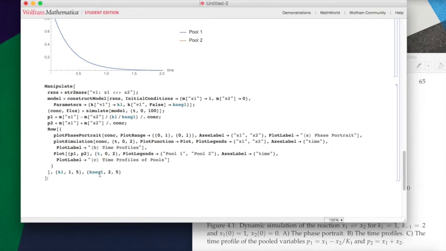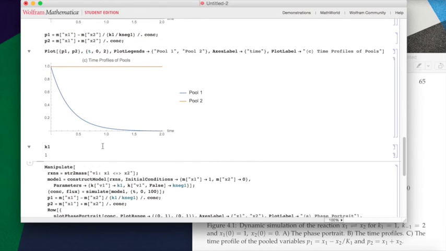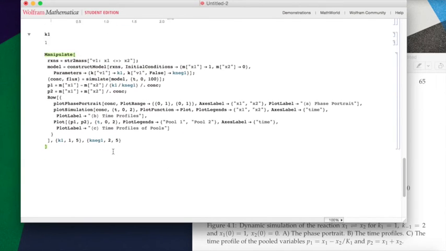As you can see, when you type in k1 and k negative 1, they turn a different color. That shows that it's inside the scope of this Manipulate. So this k1 here is actually different than the k1 out here, which is defined as 1, but in here it can change to different values based off this Manipulate function.